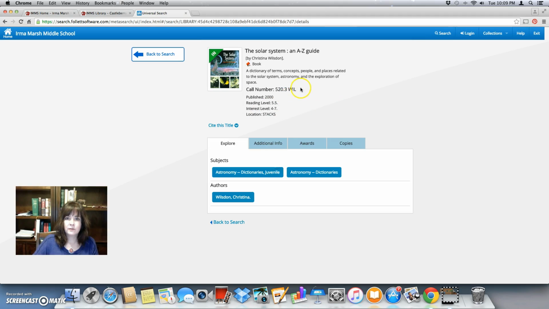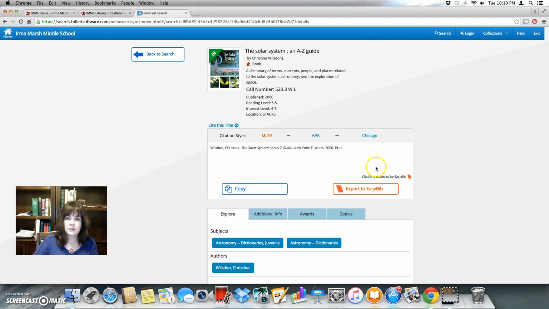It tells you where you can find it. There's the call number, and it also tells you a little bit about the book. You can click on additional information and see how many copies we have and all that kind of thing. And for citing your sources, which you need to do when you do a research paper in your bibliography or your works cited, just click on this and it's already done for you. It's already formatted. You can copy and paste that, or you can export it to EasyBib if you want to use that resource. So that is a regular book.